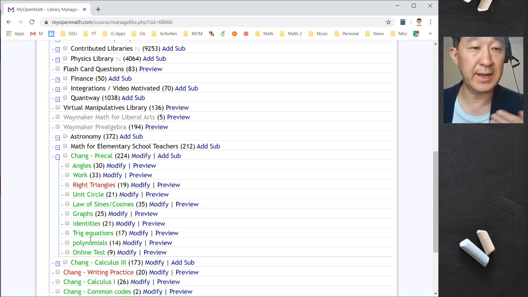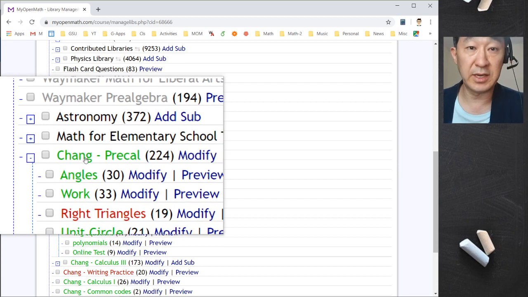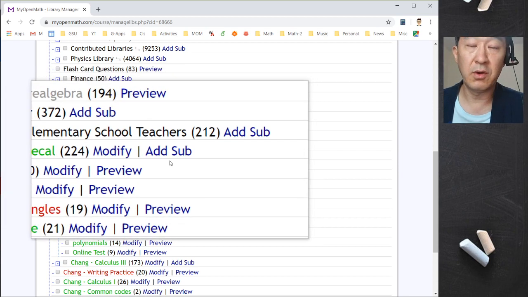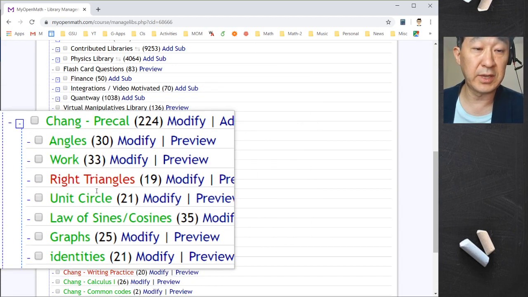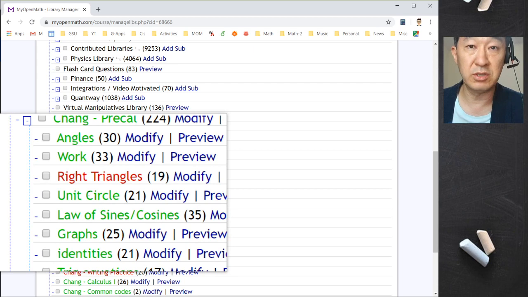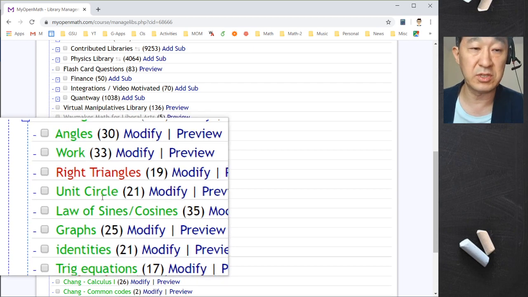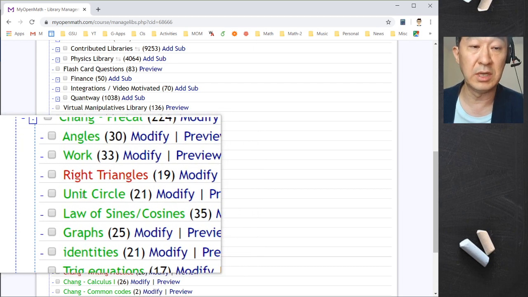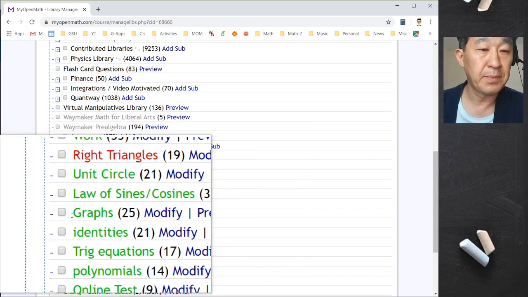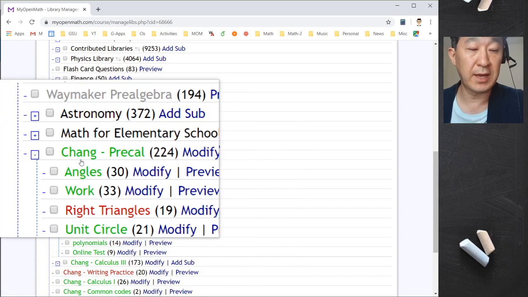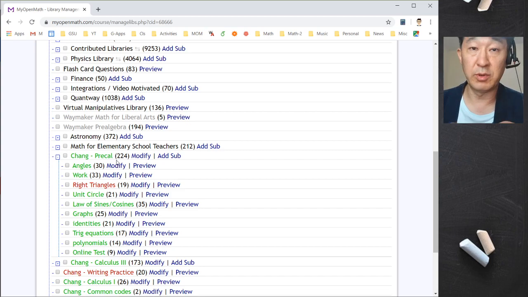So before you add any question, for example, to this Chang/pre-calculus, you will have this button of add sub so that you can create those. But look at it here. I added several questions, 21 questions, to the unit circle library. It does not have a button for adding an additional sub-library underneath it. But if you do that before you add any question, you will have an option of adding a sub-library in there.